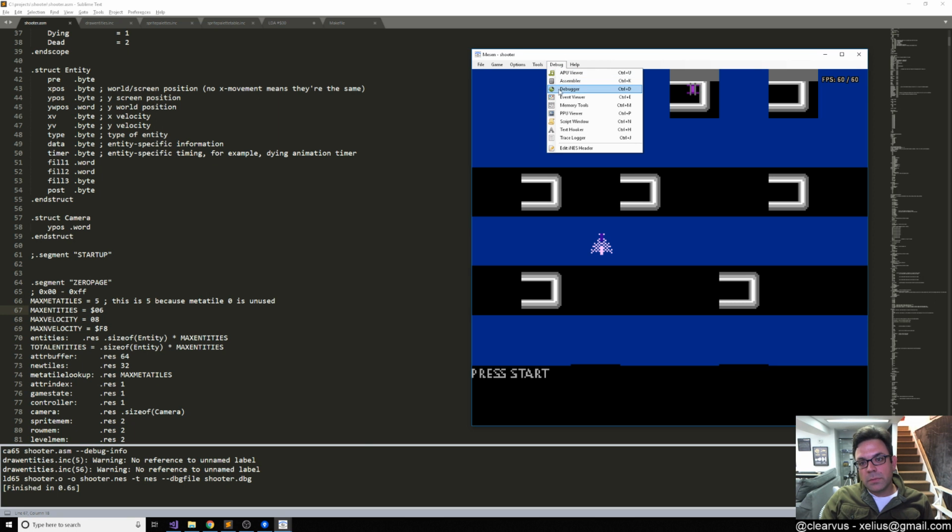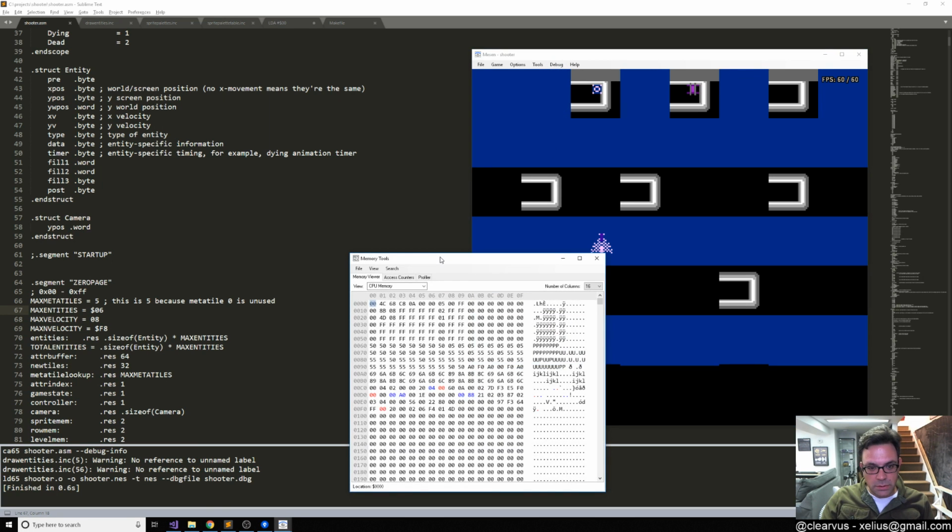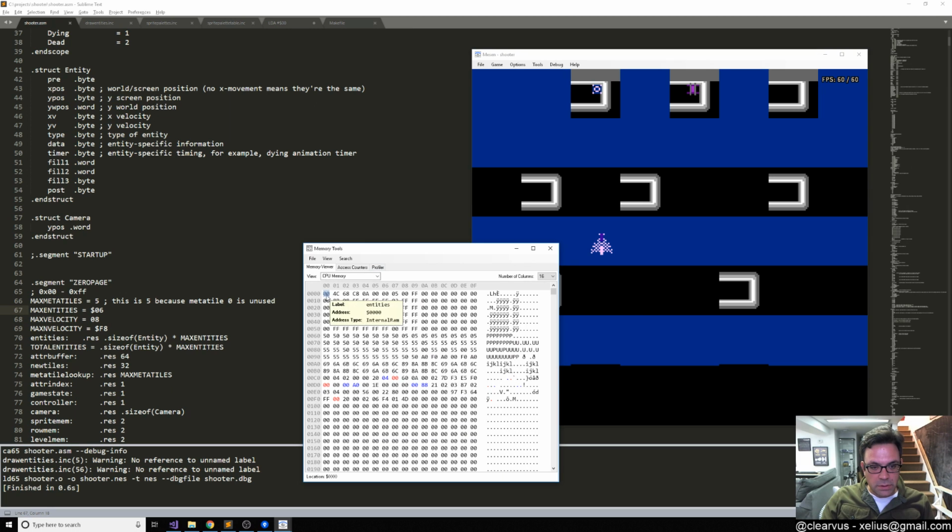So why is that? Let's look. So our entities start here, and we have 5 of them. 2, 3, 4, 5. Right? 1, 2, 3, 4, 5. Do we have 5 or 6? Oh, 6. That's max meta tiles I was looking at. So we've got 6 here. Right? So all of this is our entity information.